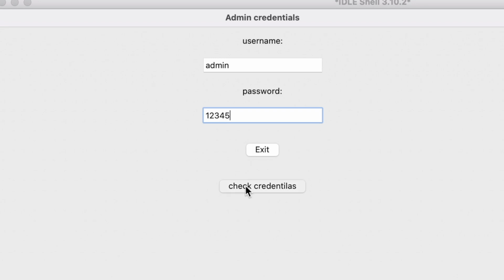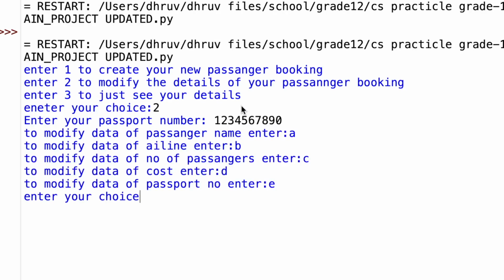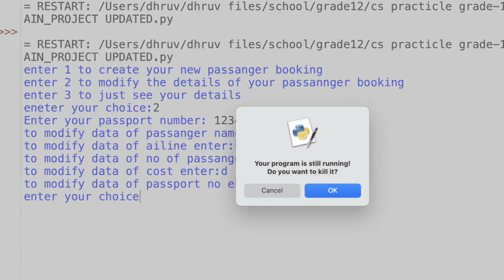Then we have to click check credentials, and if your credentials are right, it is going to open a window. As you can see, it allows us to see some data. Now let us say you want to modify some details of your passengers. So let me enter 2 and enter the passport number as 4567890. To modify the passenger name, the airline, or the number of passengers, anything can be done over here. This is the admin panel.